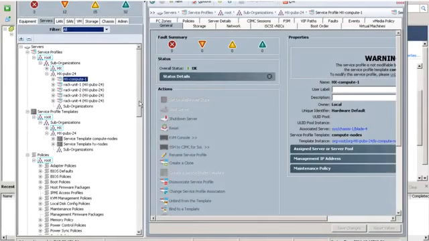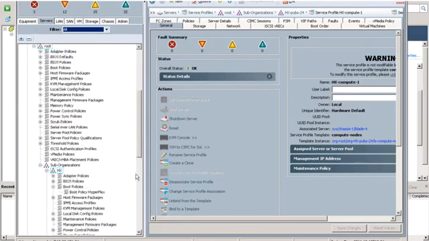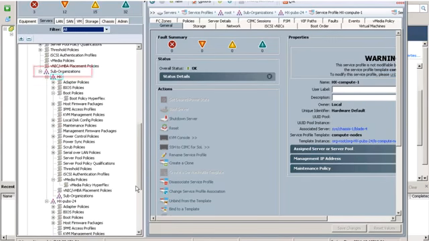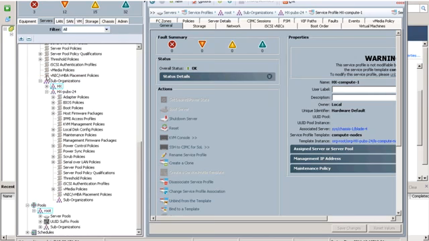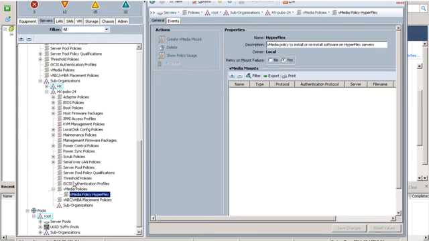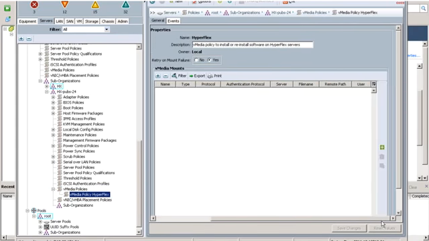Log in to the UCS Manager. On the Server tab, navigate to Policies, Root, Suborganizations, HX, vMedia Policies, and vMedia Policy Hyperflex. Click on the green plus button in the work pane to create a vMedia policy.